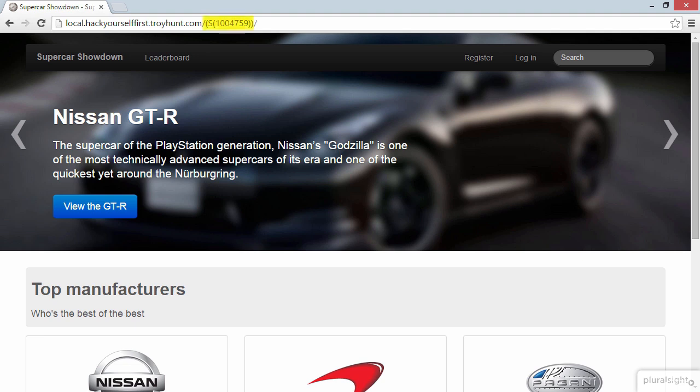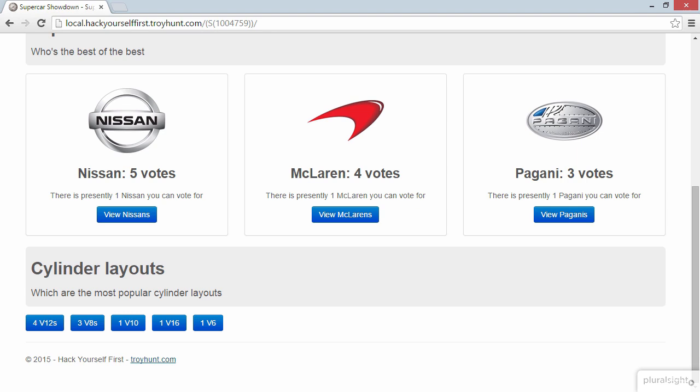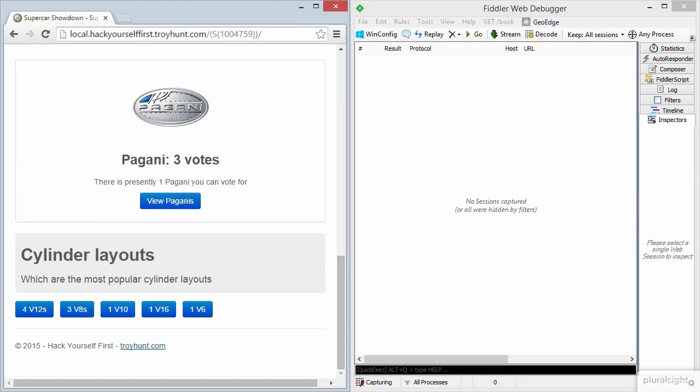I currently have the session ID you see in the URL here, the one ending in 759. Now I'm going to jump down to the bottom of this document, and you'll see down there that there's a link to troyhunt.com. What I want to do is show you what happens when I follow that link to this external website. I'm going to snap the browser over to the left-hand side of the screen, and on the right-hand side you'll see I've got Fiddler open. Now Fiddler is an HTTP proxy tool.